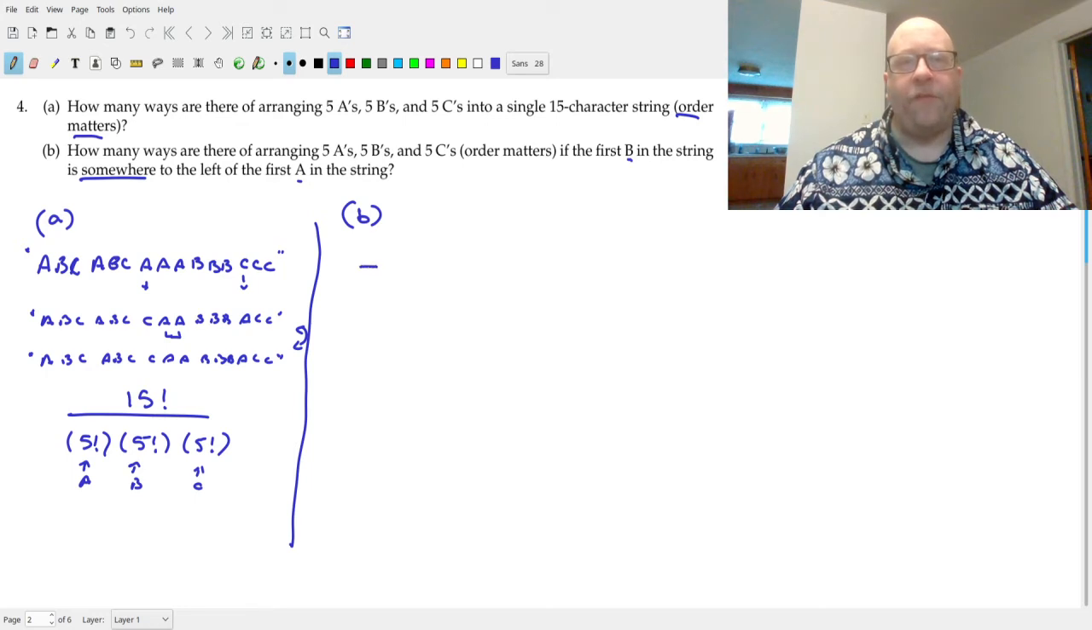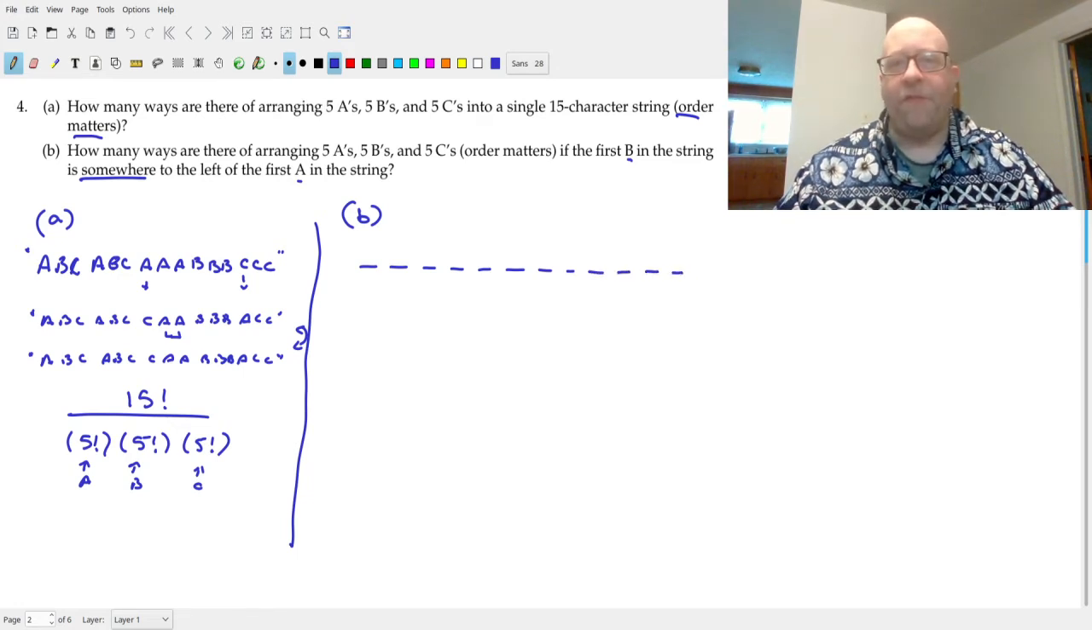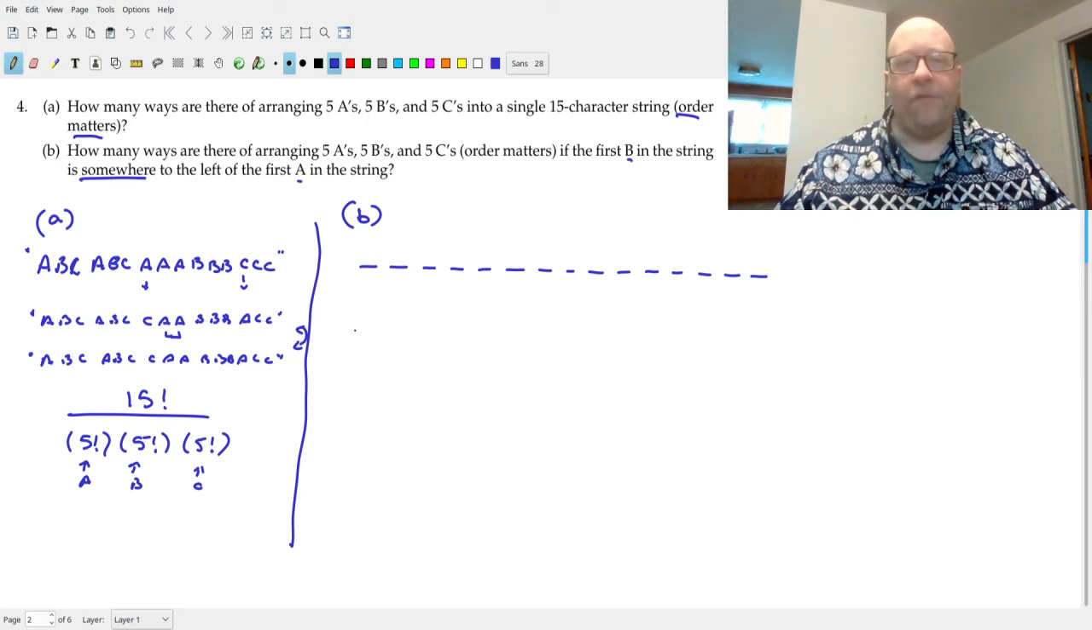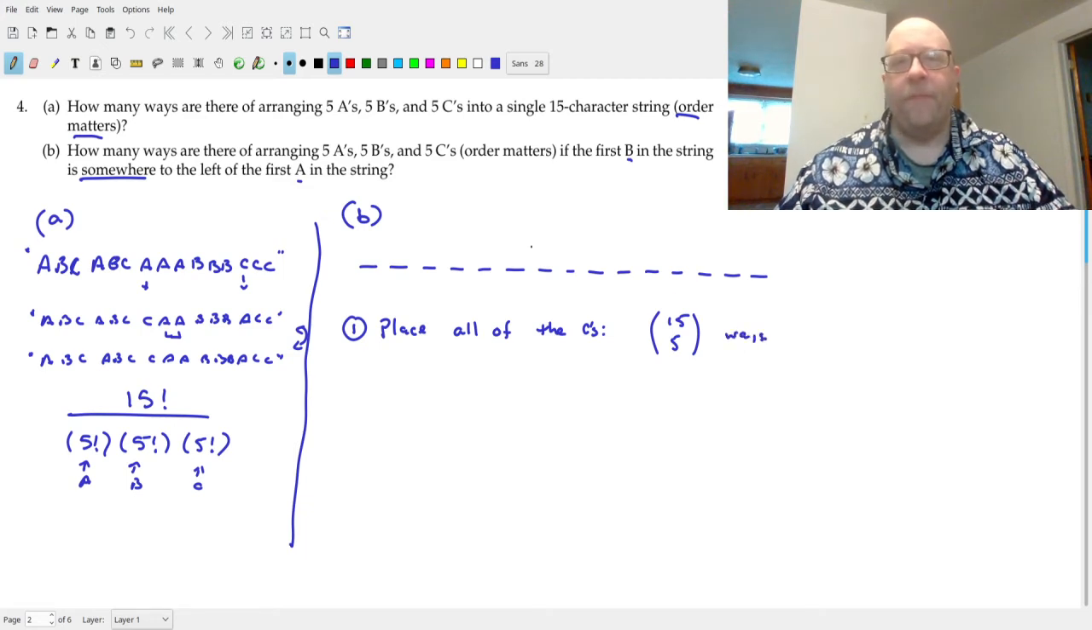And so here's what I would recommend. There's a couple of ways of doing this problem, but I think this is the easiest way to solve this. There are 15 spaces. Go ahead and place the C's first, wherever they're going to end up going. So step 1, place all of the C's. There are 15 spaces, and there are 5 C's that need to be placed, so that can happen in 15 choose 5 ways. All right, so we place all the C's, 1, 2, 3, 4, 5.